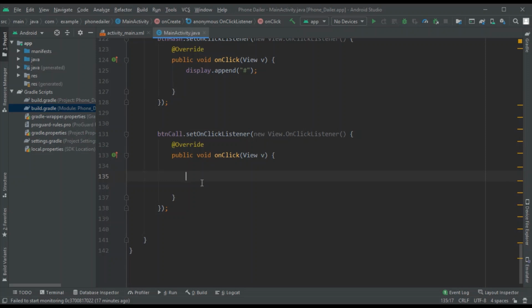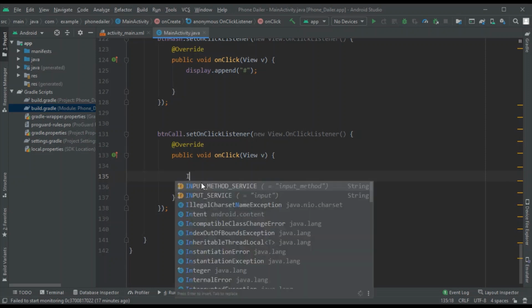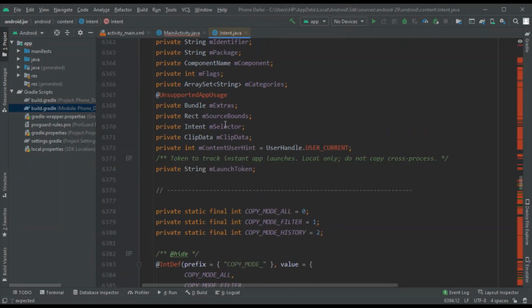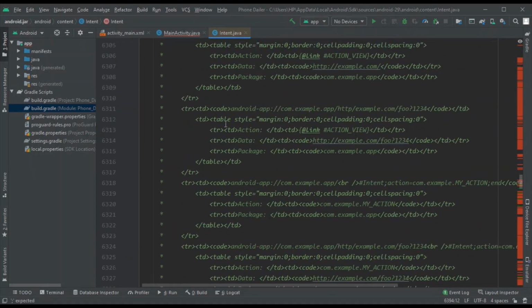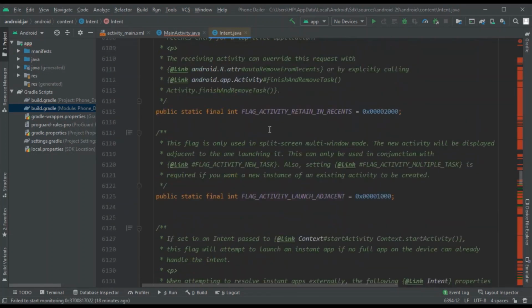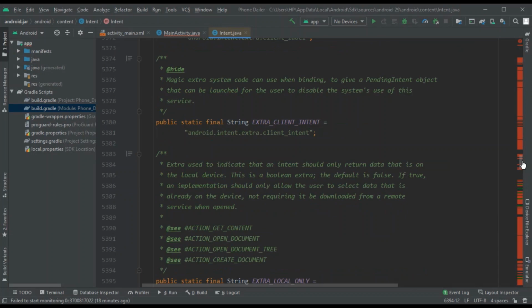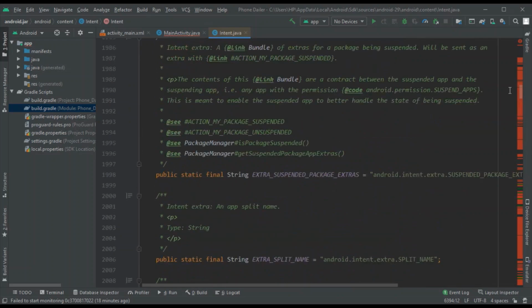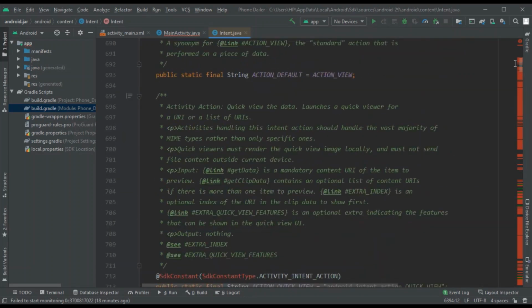For moving from one page to another, you can again make use of the intent class which Android provides. First of all, you can create a new object of this intent. Now if I go to this intent class, intent will basically provide a lot of inbuilt variables and functions which you can use. One of them, which we'll be using to open the dial pad, is something like, one second. Here if you scroll up, you can get the intent class.